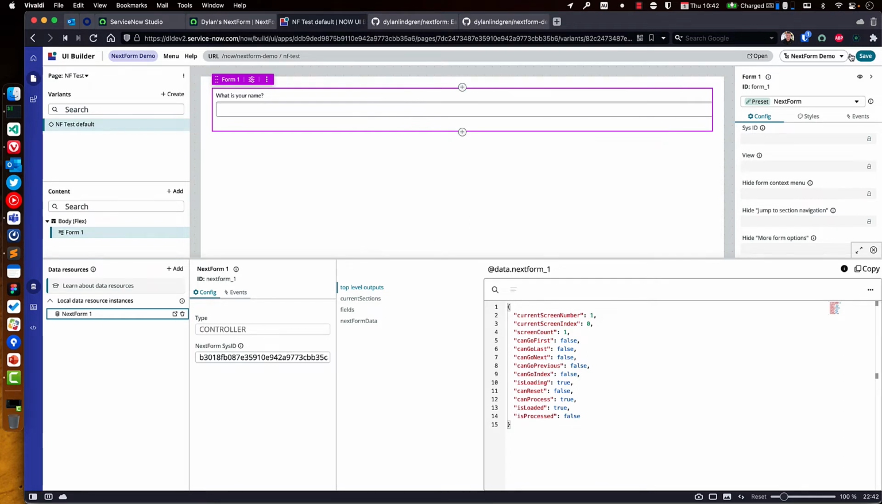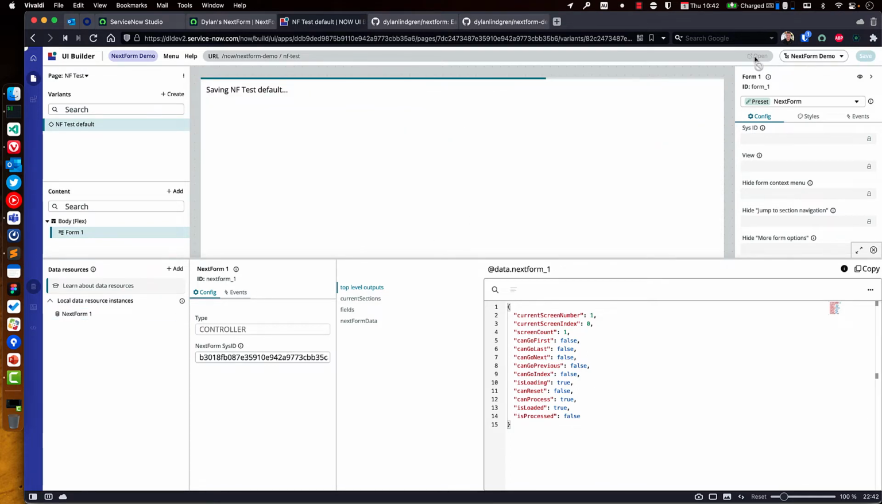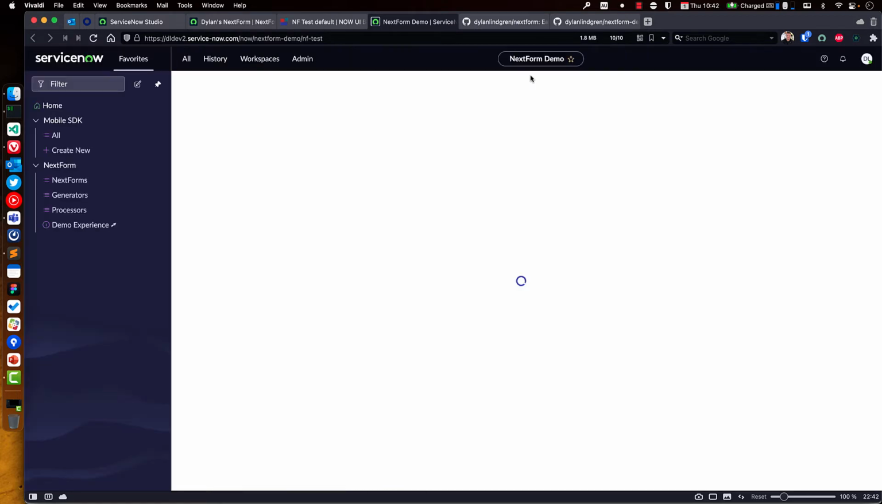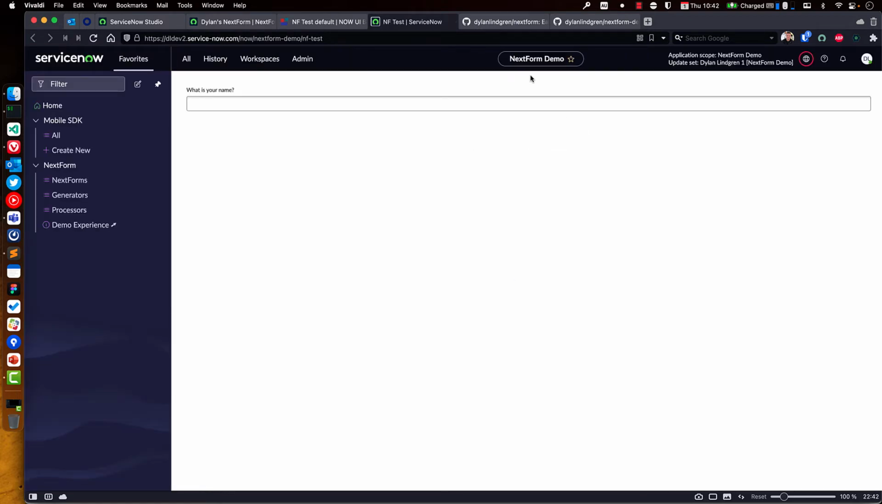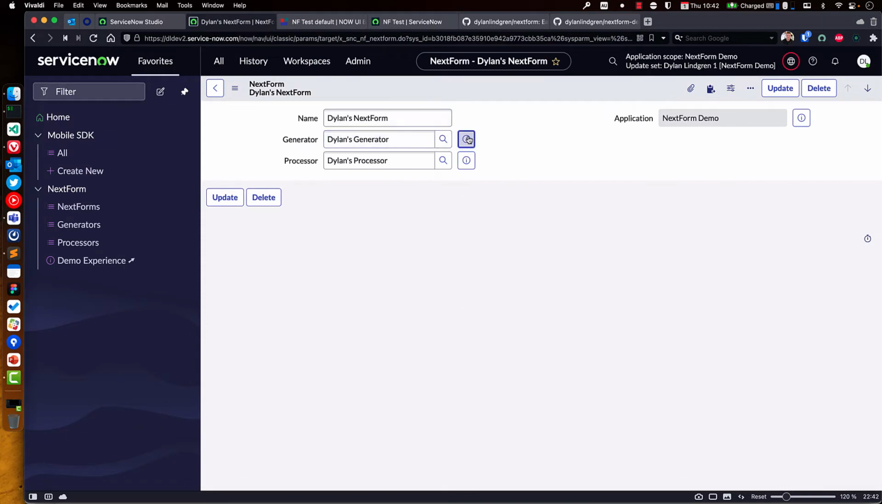So let's go and save that once more and just press the open to test it out outside of UI Builder. There it is. We've got our form, or at least the basics of it. So let's add a few more fields onto this form. Let's go back to our generator script.